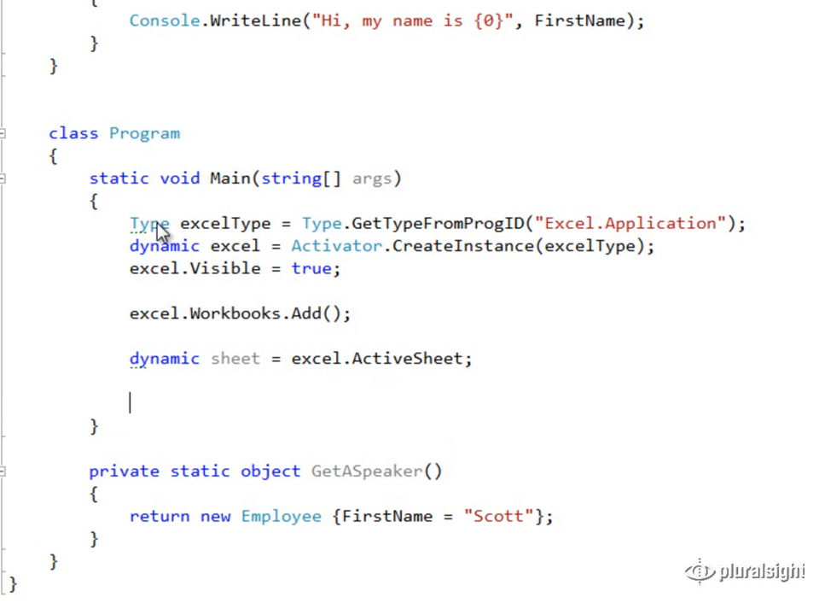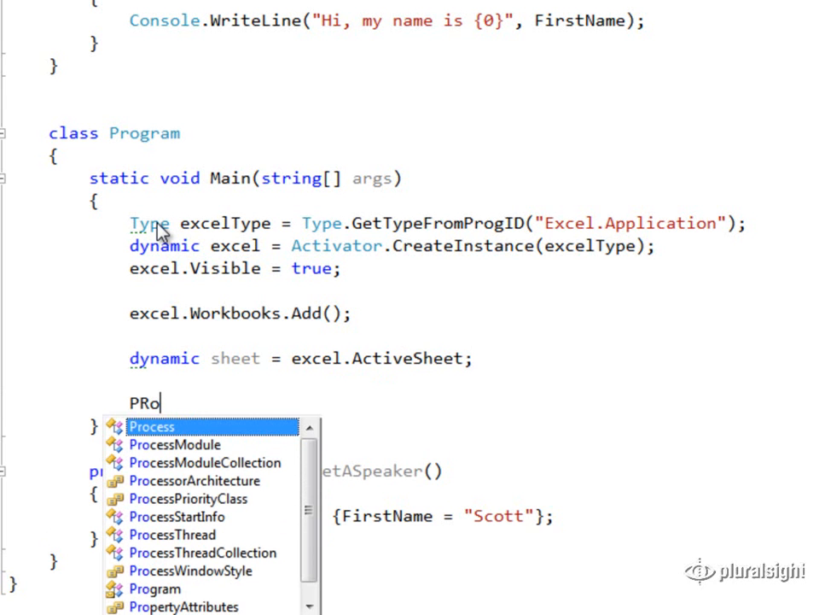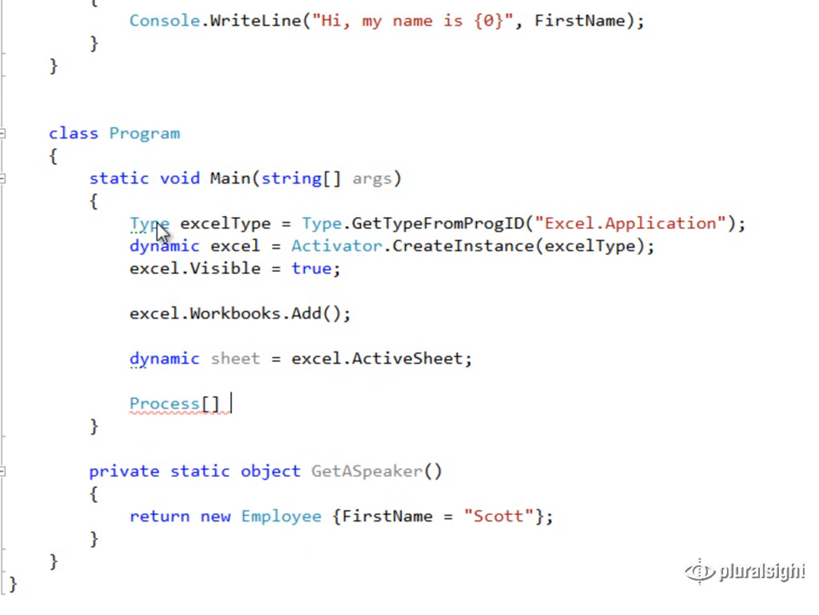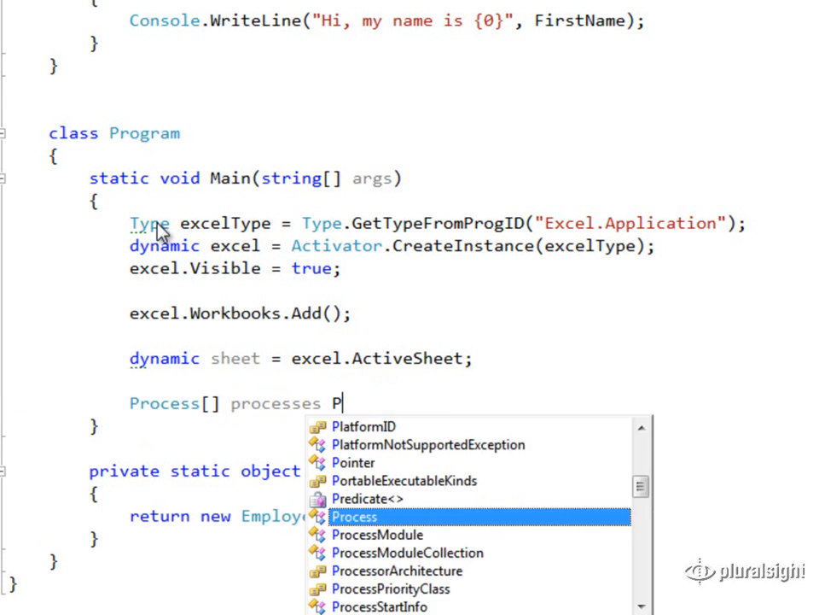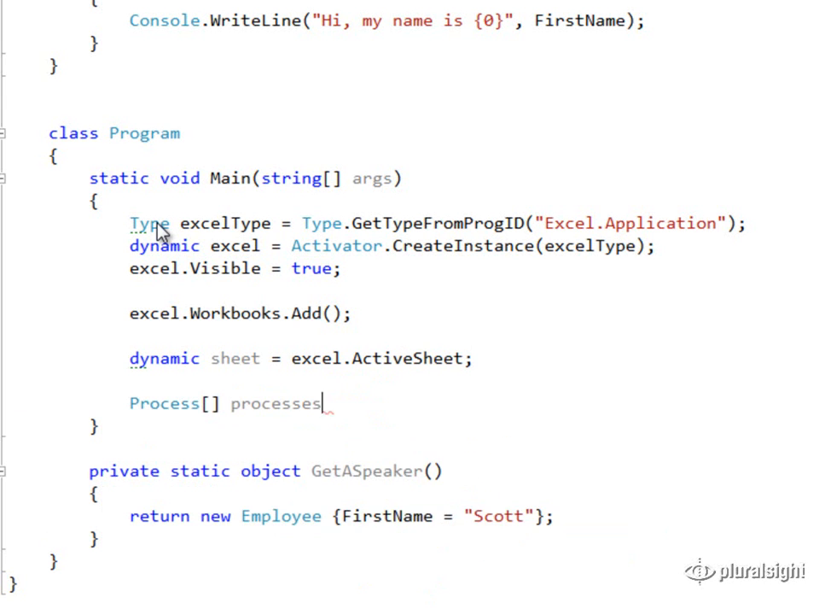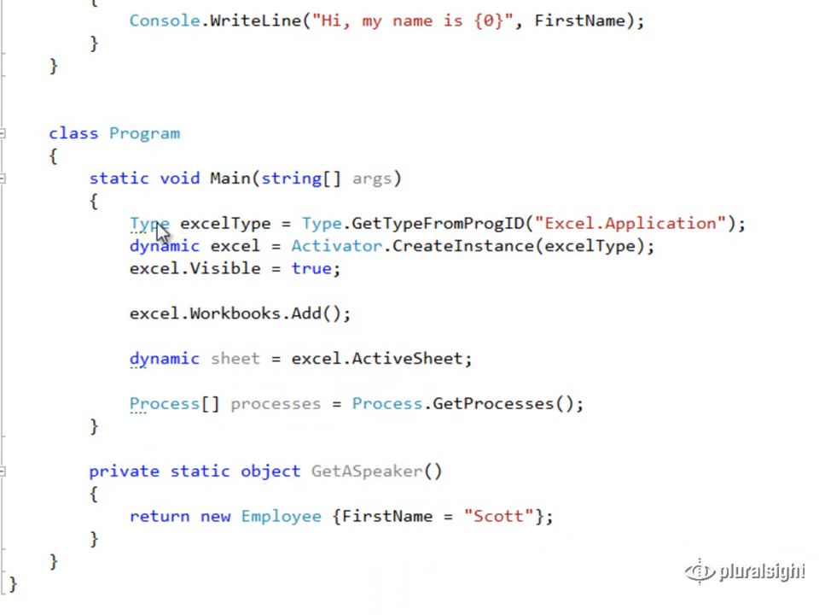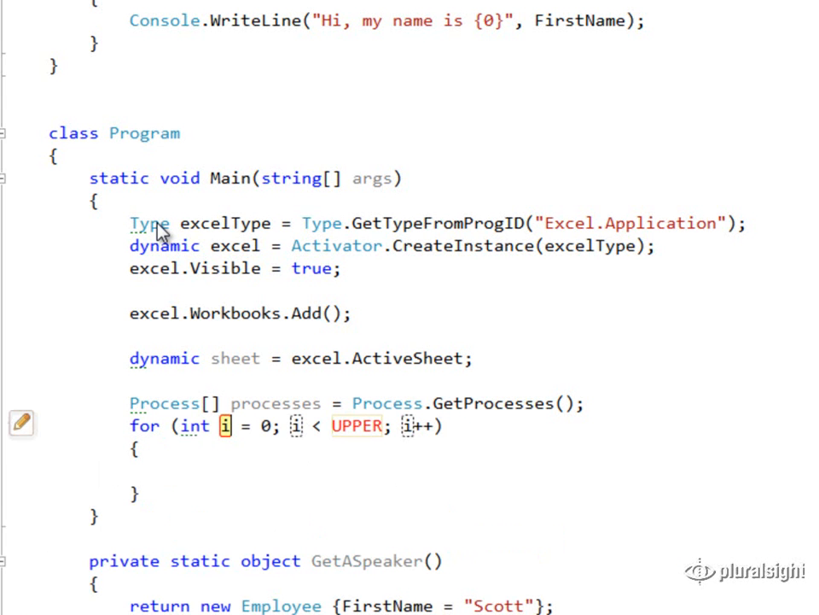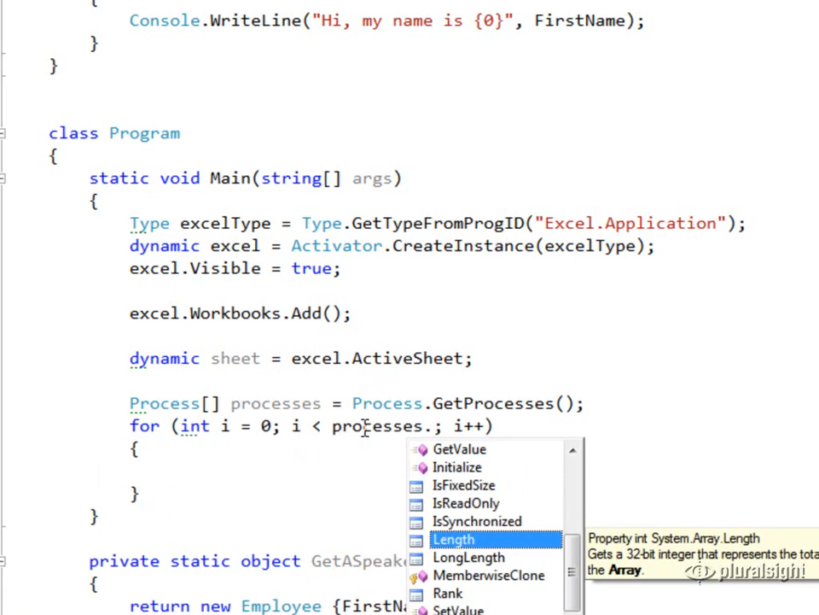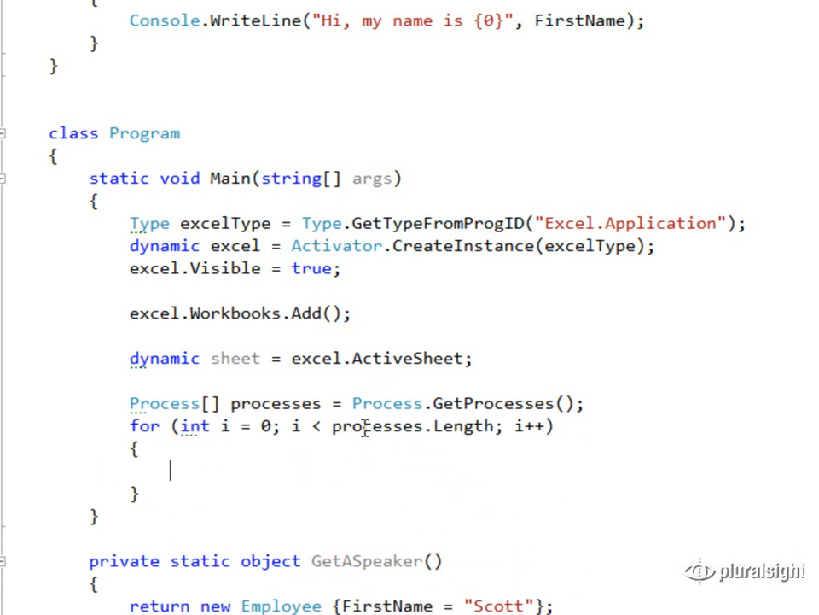And I think what we'll do is just dump a list of everything that is running on this computer into Excel. So I'm going to get an array of process objects, and I can do that by going to the Process.GetProcesses method. And then we can set up a loop. So for i equals 0 to the length of this process array, we can write information into the Excel worksheet.